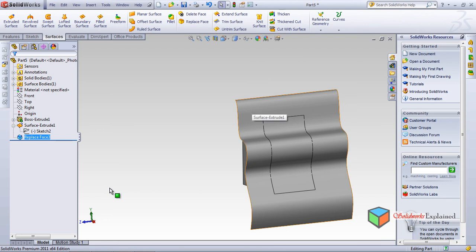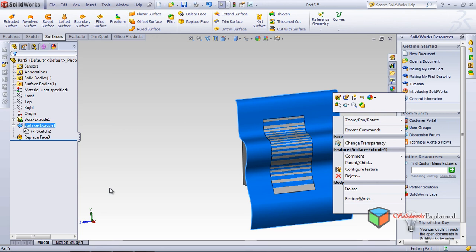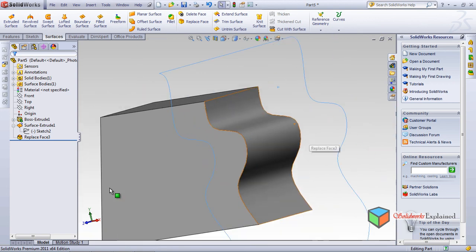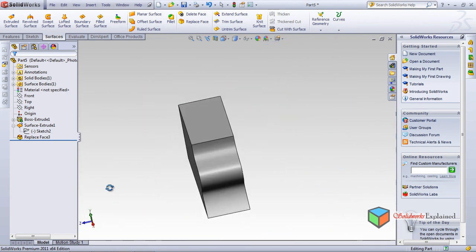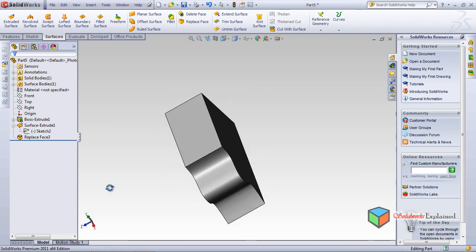Because of these curvatures it was not taking, and now the extra surface here I will right click, properly right click, and then hide. When I hide it, look, this has taken the surface and the replace face is done. This is one of my favorite features and really it works.